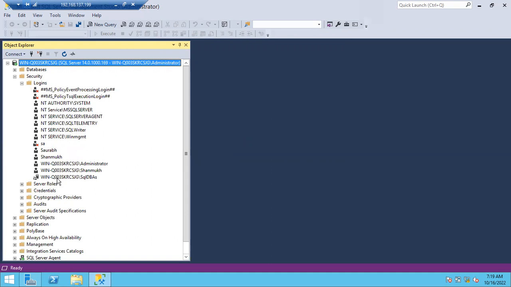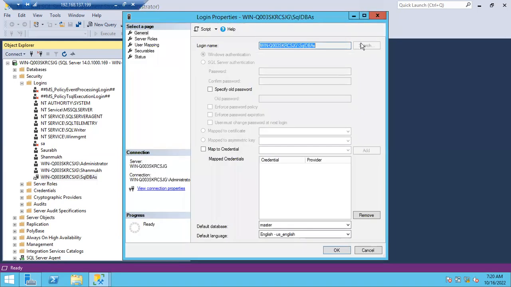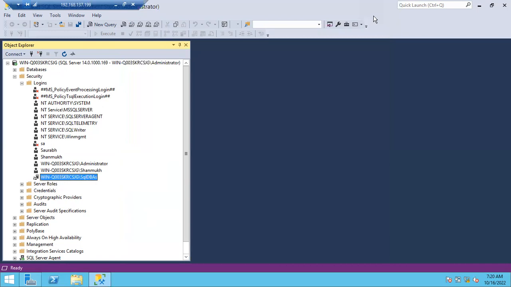Group logins will be there, right? Of course, if he is a part of a group login, you have to give access to this group, not to the individual person. But if he feels that he needs a separate access, instead of creating an individual login for him, ask him, hey, please go to the Windows team and raise a request.